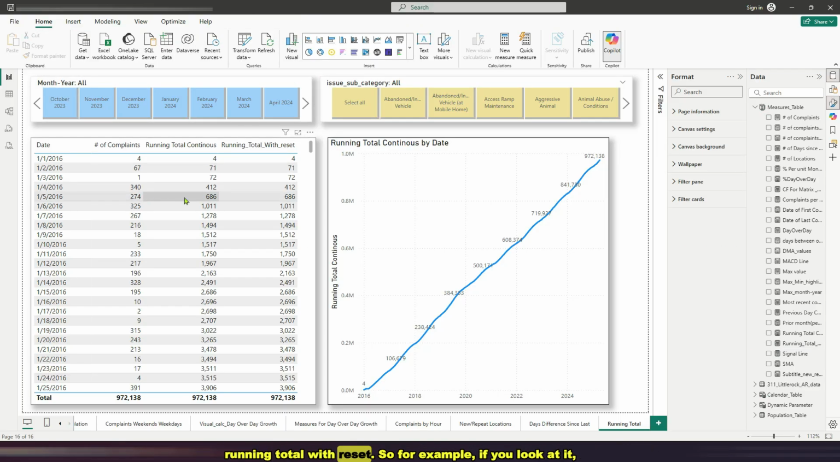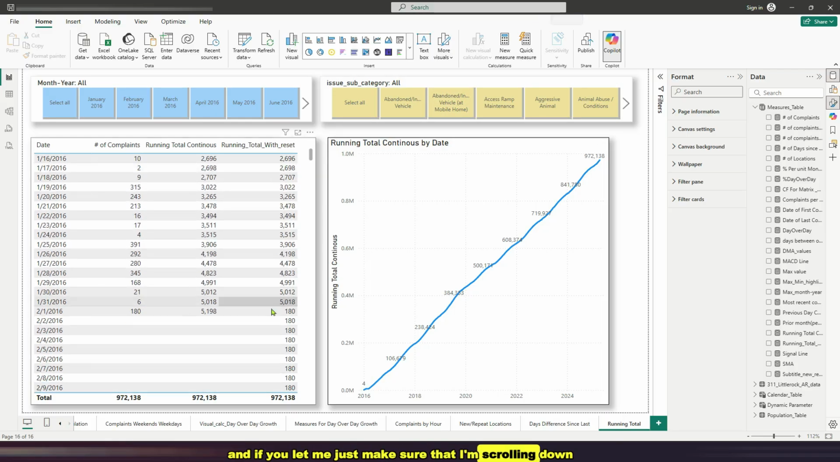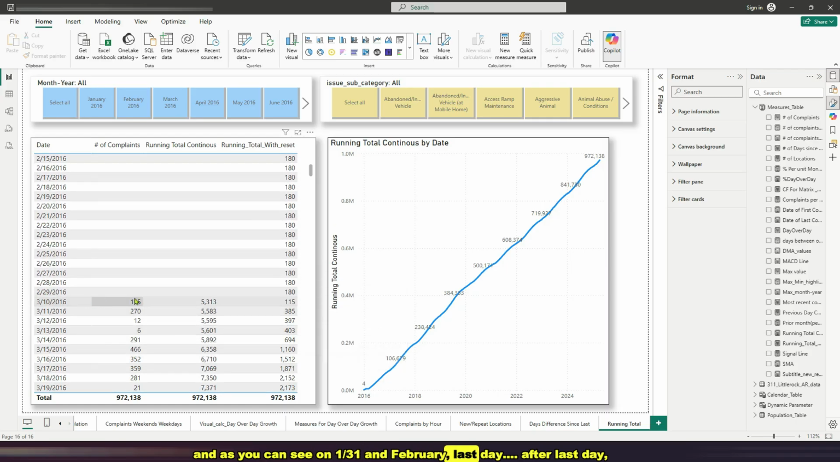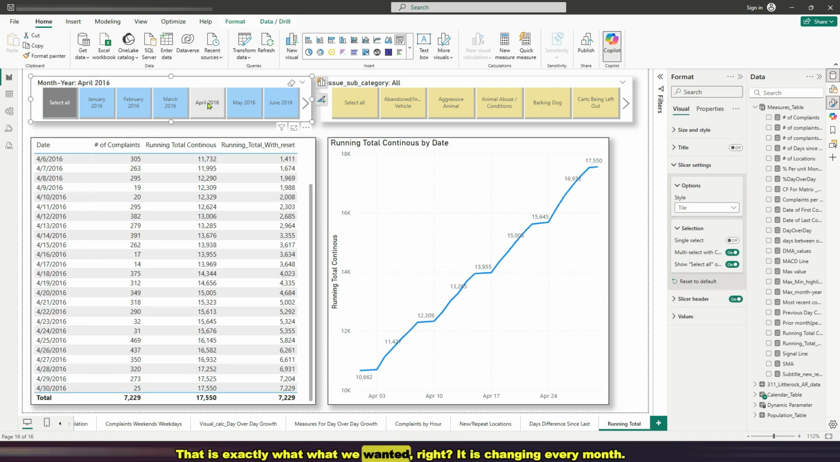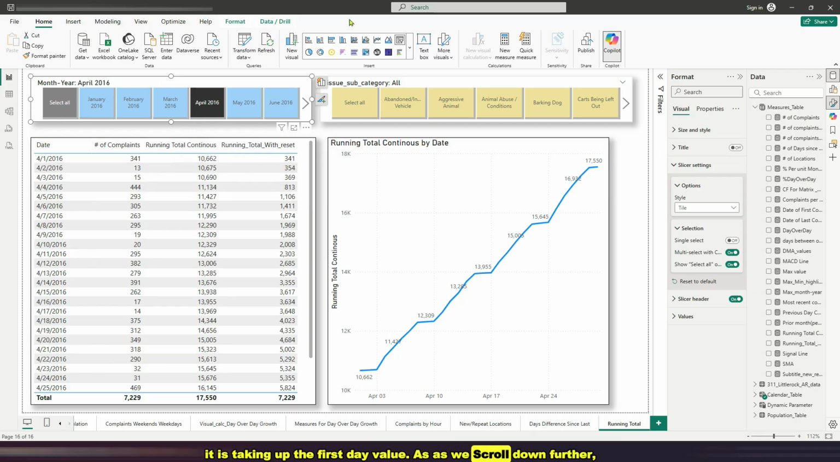running total with reset. For example, if you go back and click on any of those months, and let me just make sure that I'm scrolling down, as you can see on 131 and February, last day, after the last day of every month, at the start those numbers are changing. That is exactly what we wanted, right? It is changing every month. Whenever the month ends, the next day it is taking up the first day value. As we scroll down further, we'll make sure that it is working properly for all the months.